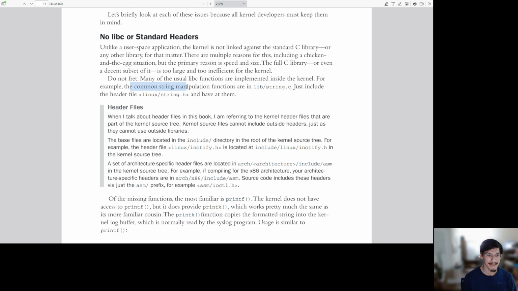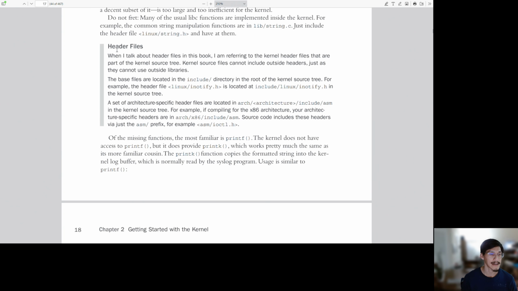For example, the common string manipulation functions are in lib/string.c, in the lib folder in the kernel. So you have all of them in here. Just include the header file linux/string.h, and then you can just use it as normal, as in any other regular C program. Okay, header files.